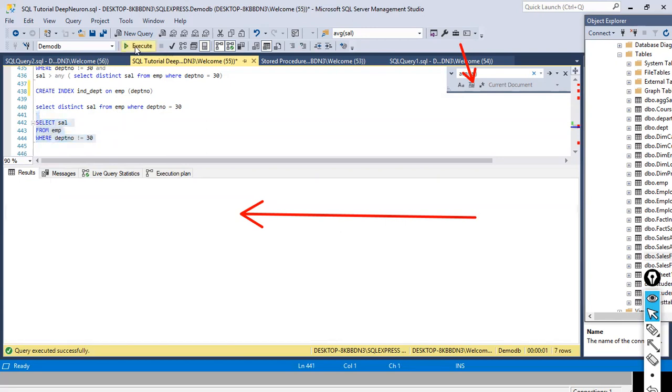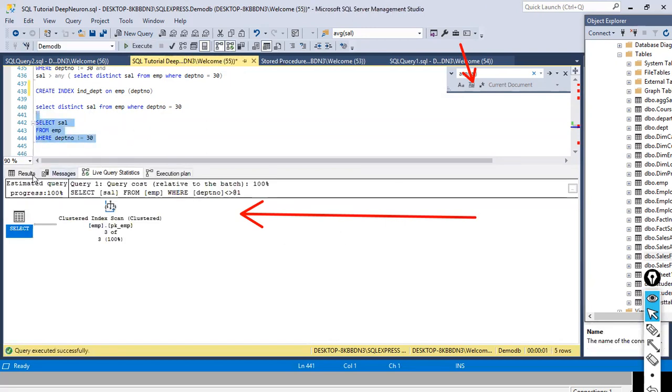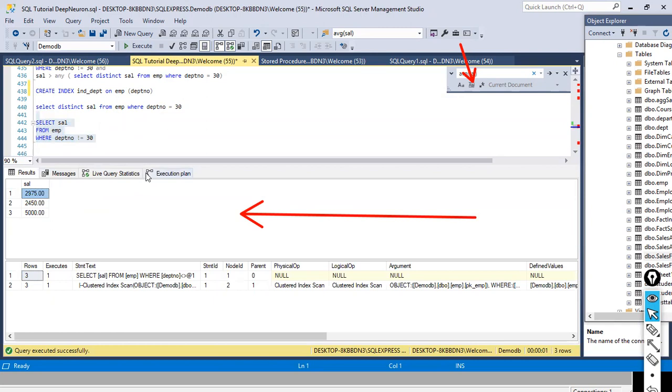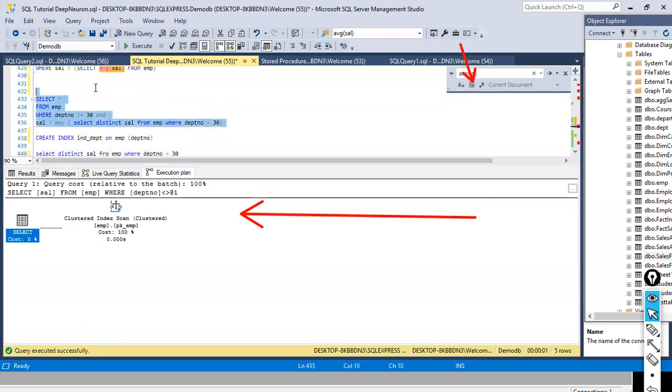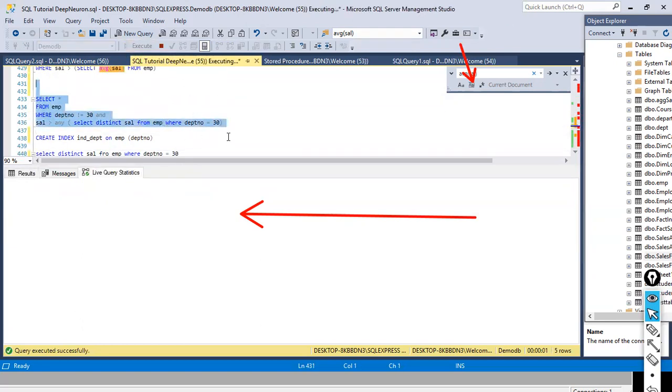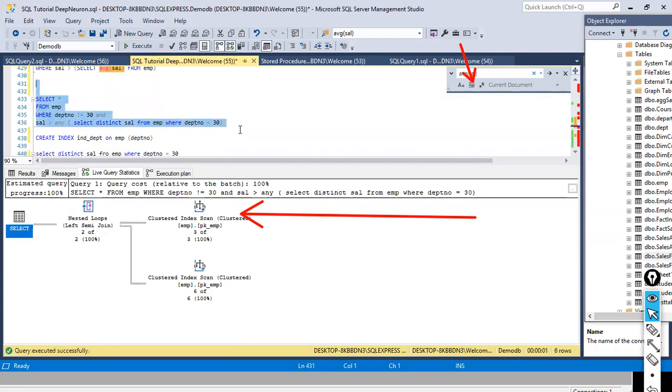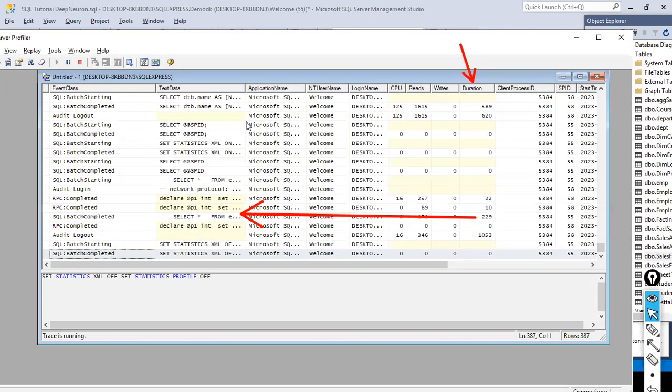Okay, let me see, not equal to 30. Results, if you go here, 3 records are there. Good. We have something called hint, but I'm not sure if that one is available here. Let me use hint here. So these are the things you can see.